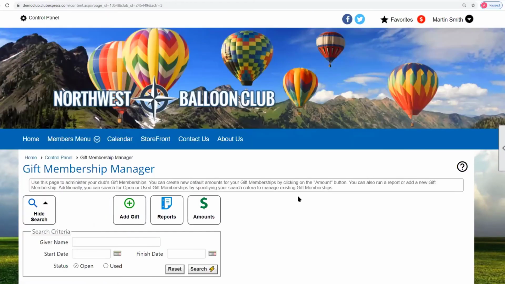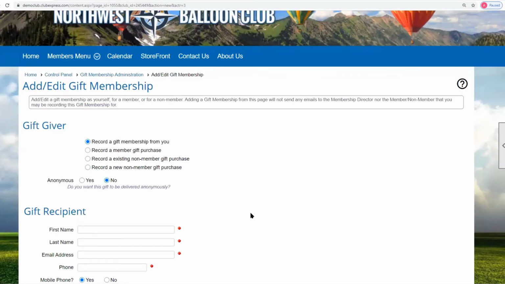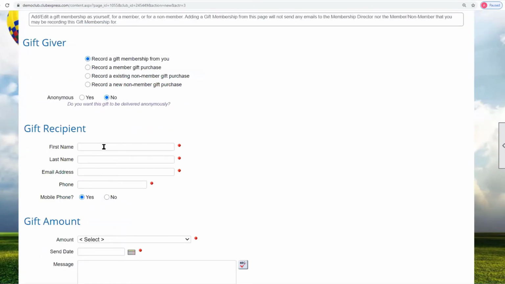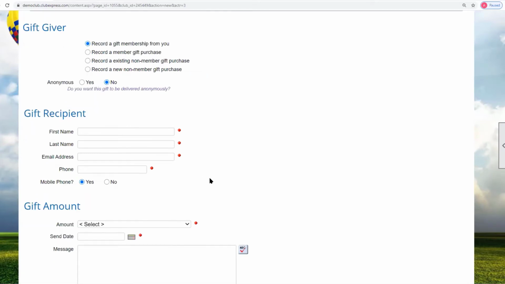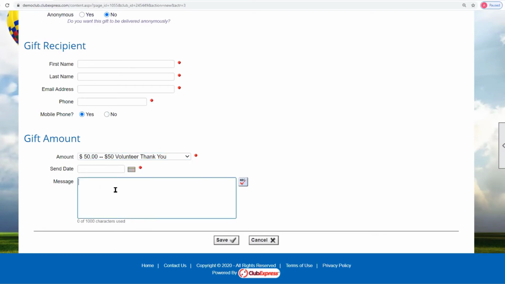And now if I go back to the gift membership manager here, and I want to add a gift, and say I wanted to have the gift come from me as Martin, I would put in the person's name and all of that, and come over here, and I would pick the $50 volunteer thank you, and put in a message here. Thank you for bringing your truck or your trailer. We think that's absolutely fantastic. We'd love for you to join our organization, or if they're already a member, a renewal, and you would put the message in here and it would get sent out as a gift certificate for them.